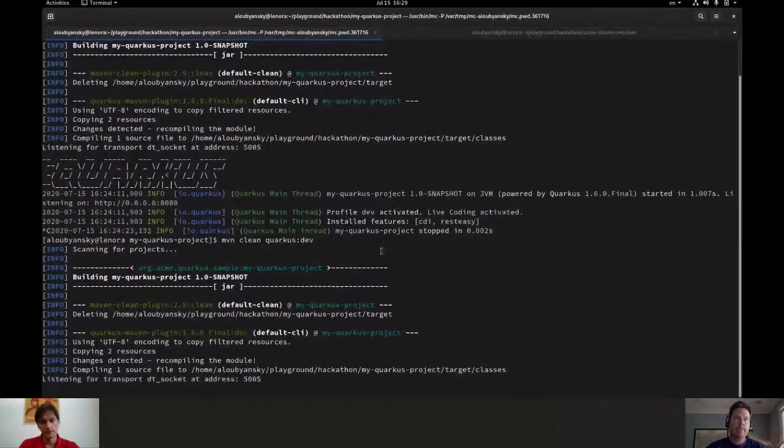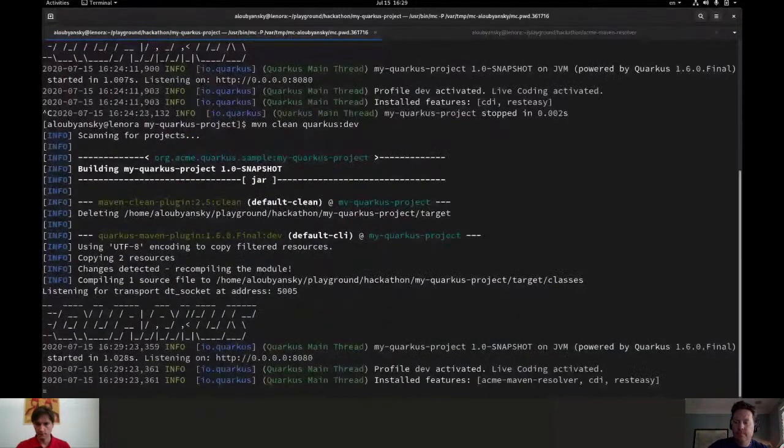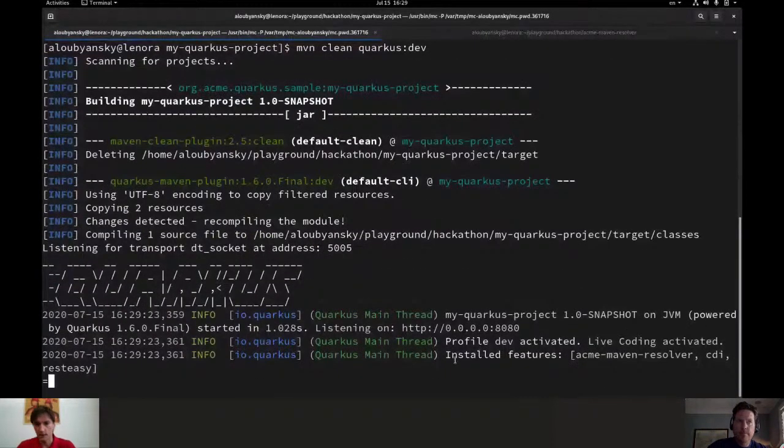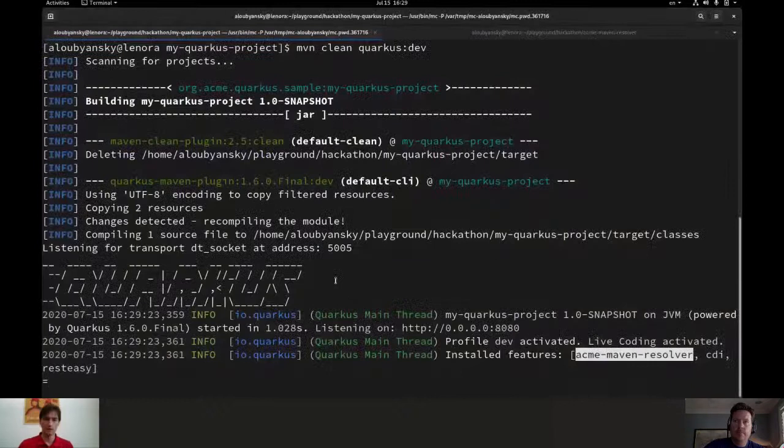So if I start my project now, I hope you can see it here. Can I? Yeah. Among the installed features, before it was just CDI and RESTEasy, and now I can actually see Acme Maven Resolver. It doesn't really do anything. Obviously, we don't have any code in there except for this feature. The goal of this feature is basically to just display what extensions are used by an application. All right, well, that's a start.